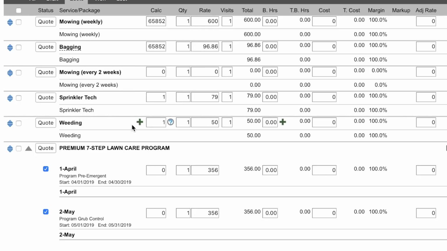And then I'll go down to weeding. So same thing, it's $50 per man hour. That's also about the regular price.